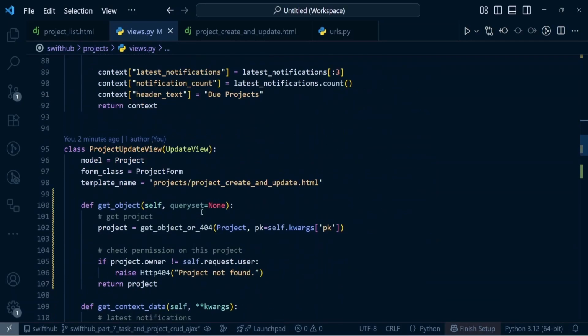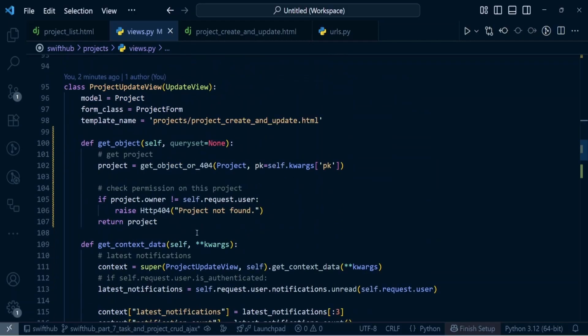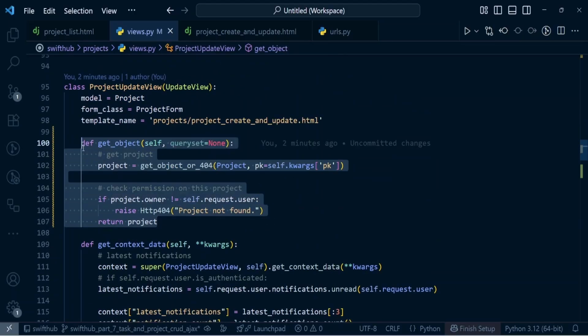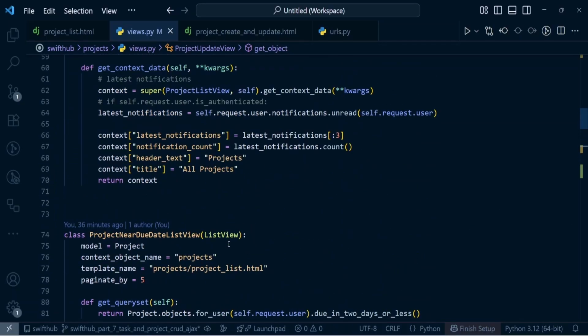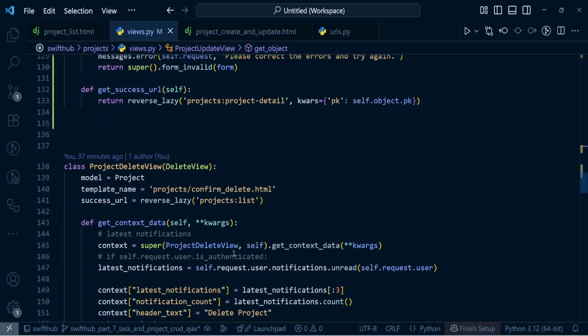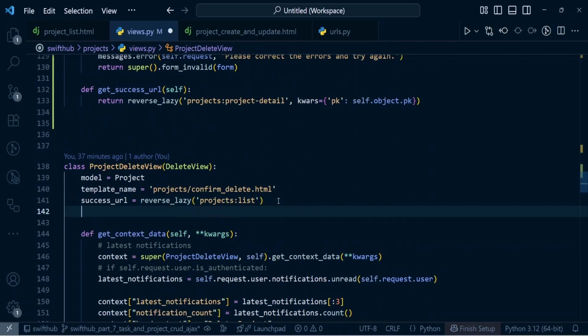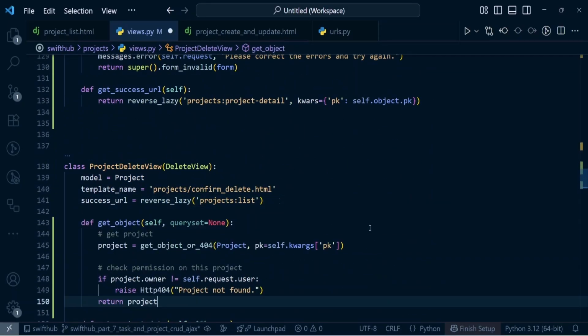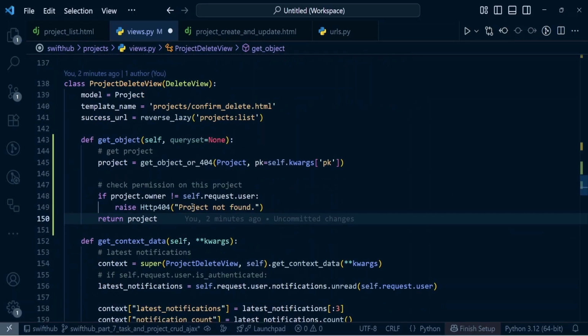So I'm going to come to where we are trying to delete the projects, copy everything over here for the get objects, and scroll to where we are deleting the project. So let me scroll down. I don't know where it is. So project delete, and let's override that one over here. Everything is going to look the same because it's the same project, and we are just not going to delete it. We are going to return 404.